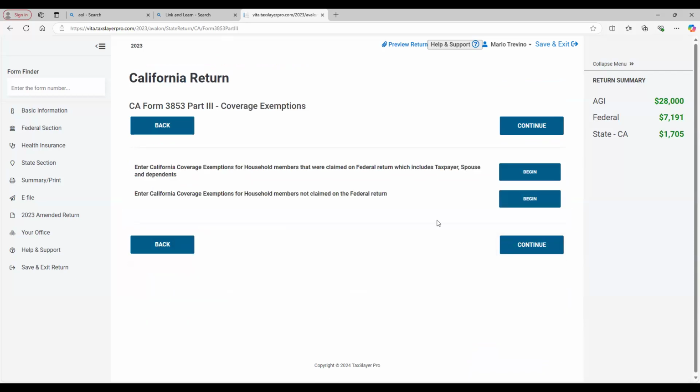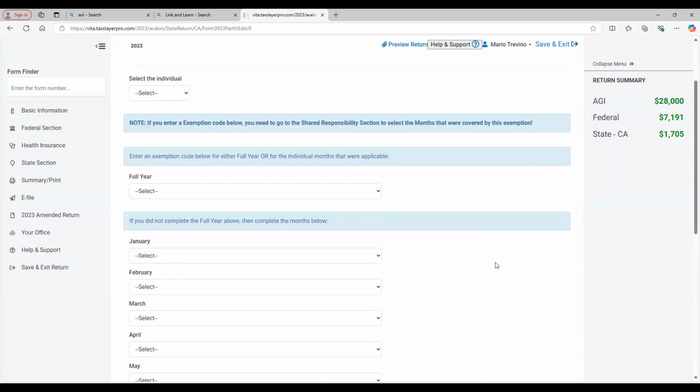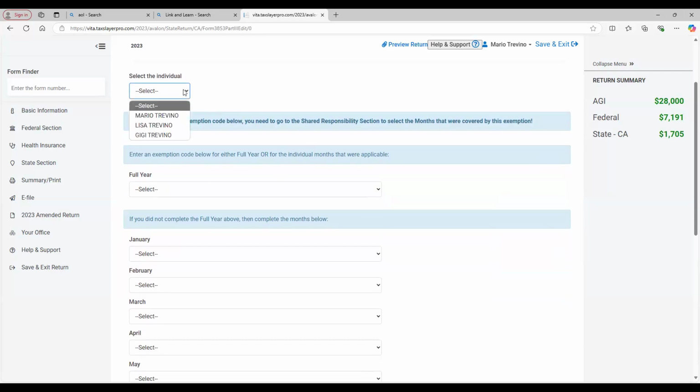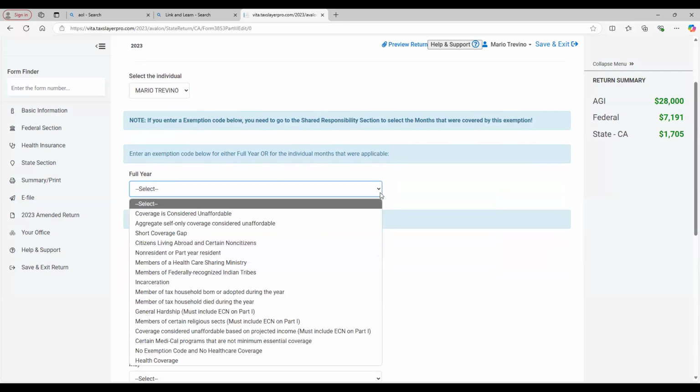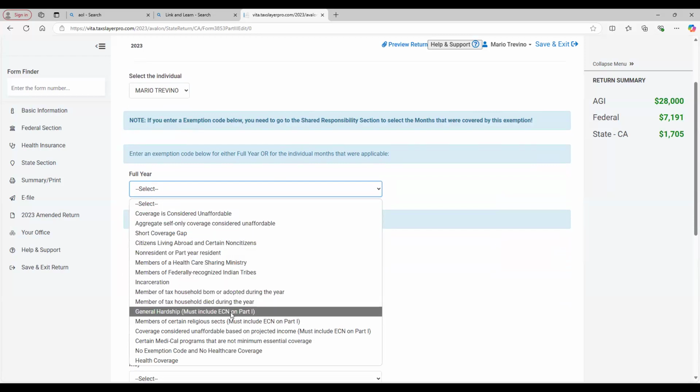And you can see, now again, this may be a little bit different for 2024, depends on when that software comes out. But you want to go ahead and most likely find an exemption. And that exemption might be perhaps maybe they can't afford it. And so let's show you an example. So let's say we're going to select the husband in this case, Mario, and we're going to find a code. So this is what I've done for many, many VITA clients. I usually find where it's not affordable. So maybe there's a general hardship, something like that.